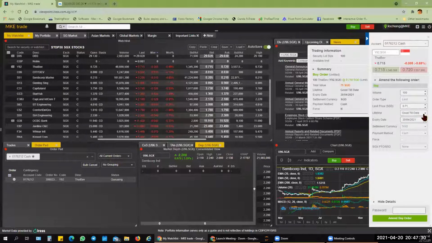So now I changed my mind. I decided to use end of day. So I can just click on the lifetime and change to end of day. Then after that, once you made your amendments, you can actually type in your password again. And you can click on the amend buy order button.